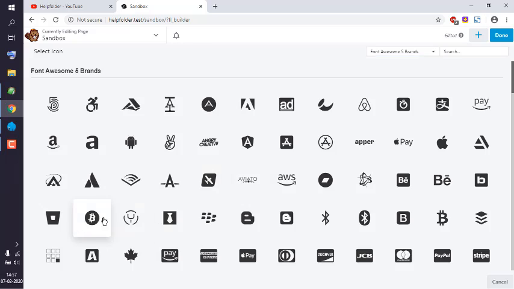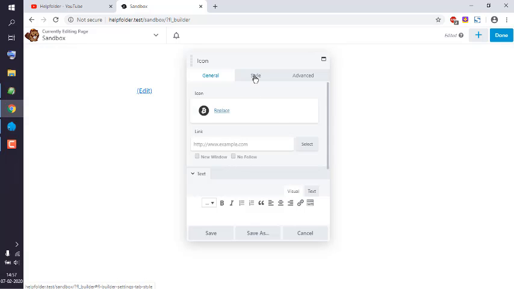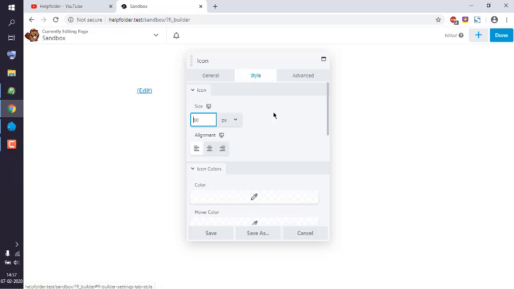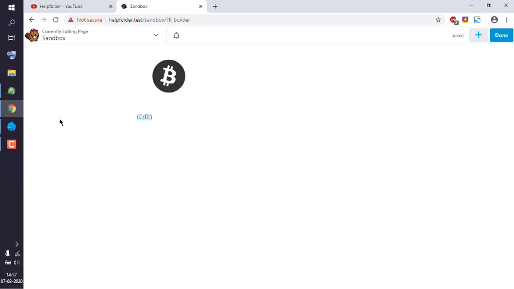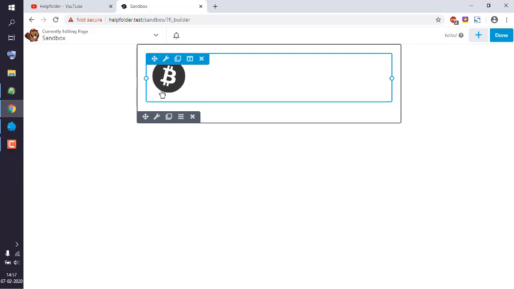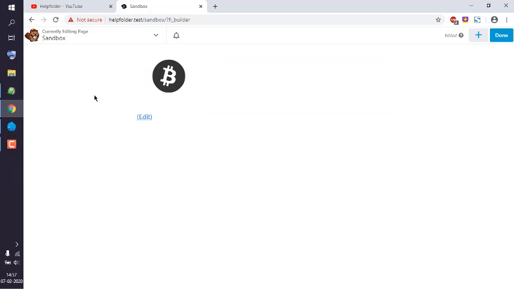Let's go with Bitcoin, and here you can set the size and style. Let's go with 90. Okay, and then come back here. You can add a link and simply save it. Here you see your Font Awesome icon with 90 pixel width. So you get the idea how to use Font Awesome icons in WordPress with Beaver Builder.